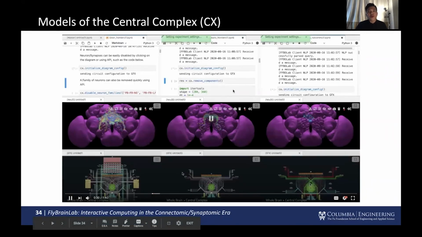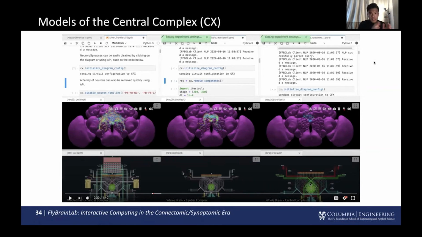So what I'm showing you here is 3 columns corresponding to 3 different NeuroMynerva or FlyBrainLab workspaces. Each column has 3 windows. From top to bottom, there's a Jupyter notebook, there is a NeuroNLP 3D visualization widget, and there is a NeuroGFX visualization widget that shows you the executable circuit. And the Jupyter notebook allows users to query the data from the server-side backend and also perform simulation and manipulation of the circuit, etc.